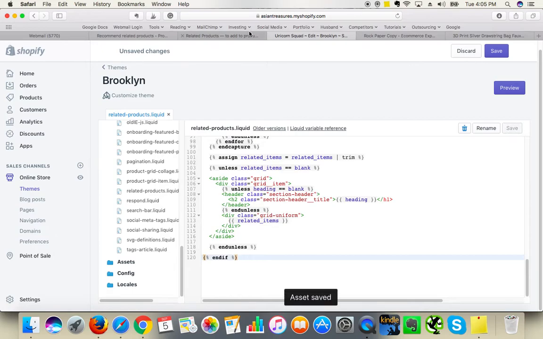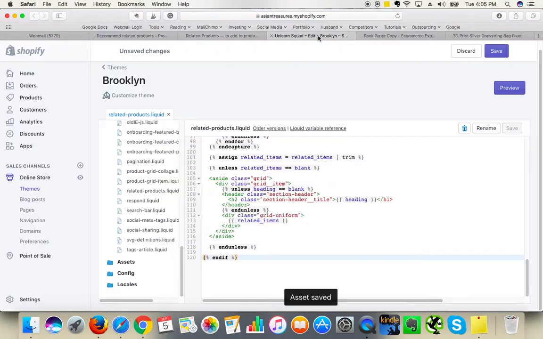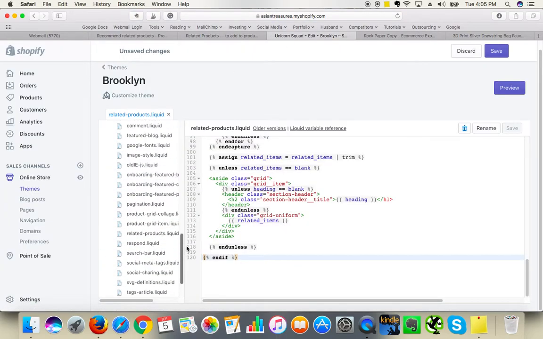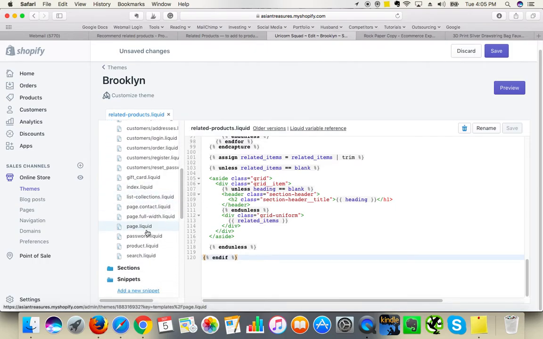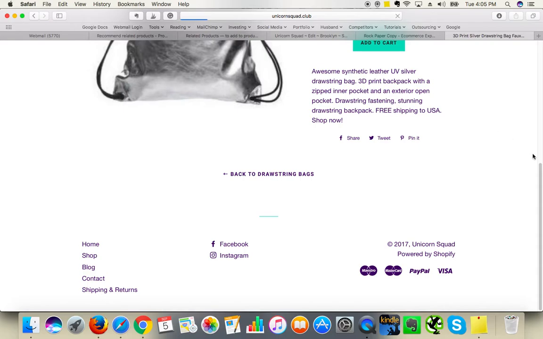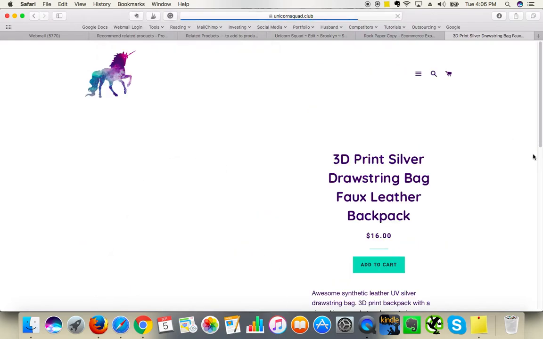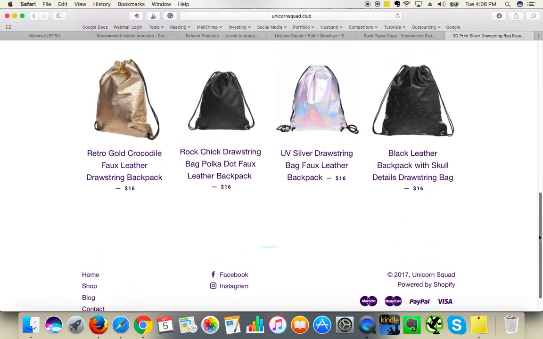I will save it, and the related products actually go to the product template. In the template directory, click product template, and at the very bottom, add this code. So product template will be here, product liquid, and we're going to paste this one, save, and let's have a look if it is working. I will refresh the product page on the live website, and there we go, other fine products, it's all here nicely.